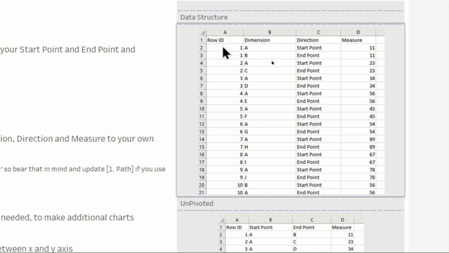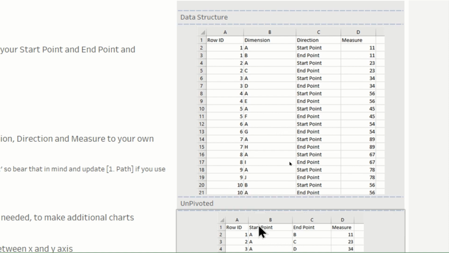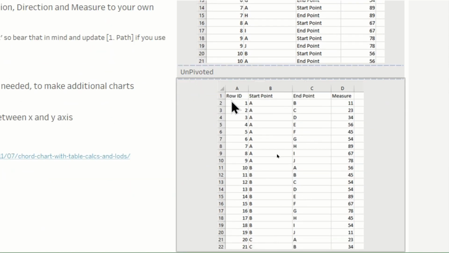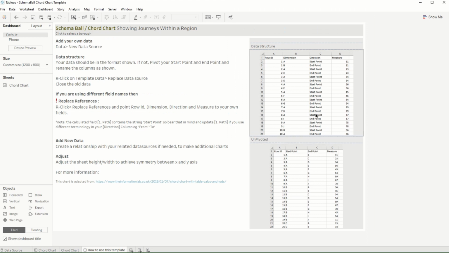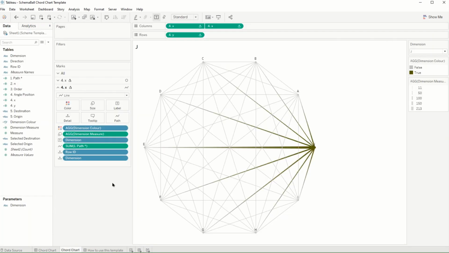We need it with a row ID, which is representing the unique ID for the journey from A to B, with the start point and end point defined and the value of the relationship or this quantity between them. You can also have it starting out in this format with your unique ID for the journey from A to B with a measure of a certain value. So let's assume your data structure is in that format and we'll get that in.